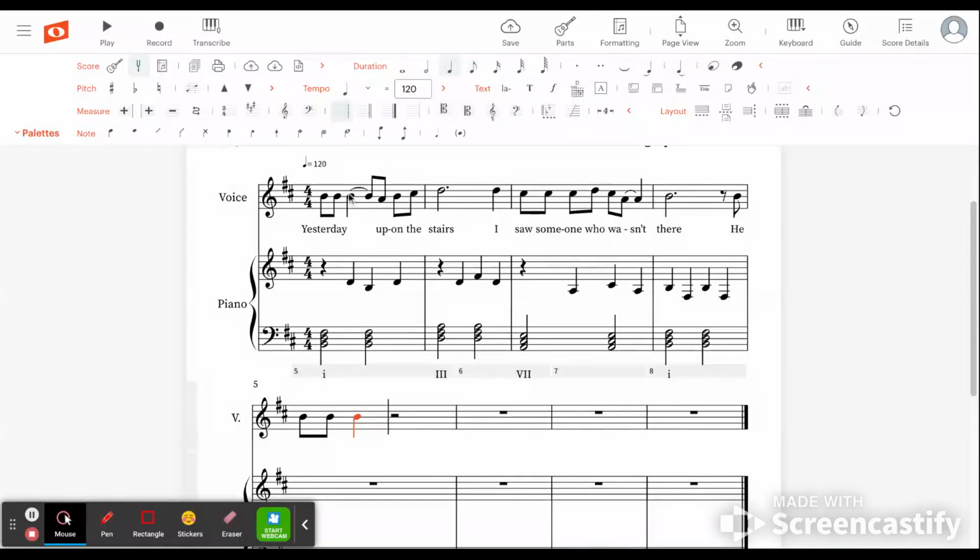And I also want it to be tied. There's a couple of ways you could do it. I could just write this as a dotted quarter. Here are the note values, and then there's dots, double dots, and also ties. So let's just write it as a dot this time. "Wasn't there again today." So that's what I want.